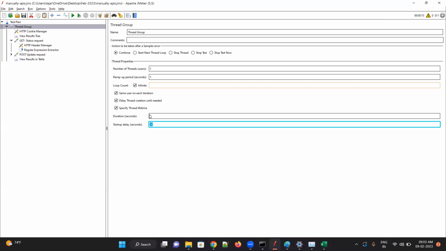Now, let's see one more topic here called action to be taken after a sampler error. What is a sampler? An HTTP request. Yeah, it's a request, our API. It means if an API has failed, what action should be taken? We have 10 APIs in our script, and out of the 10, one API failed. So what action should JMeter take?